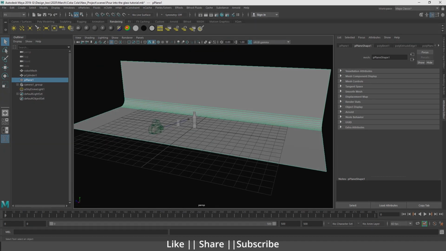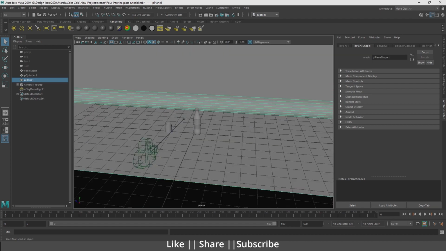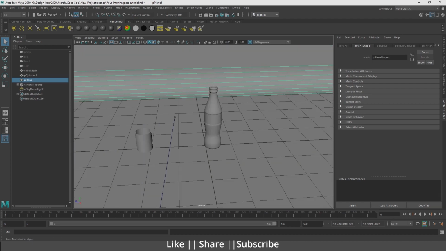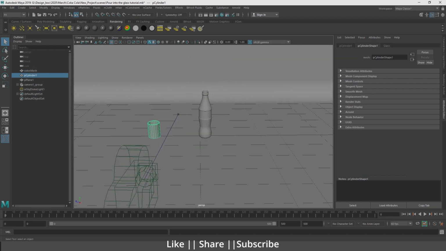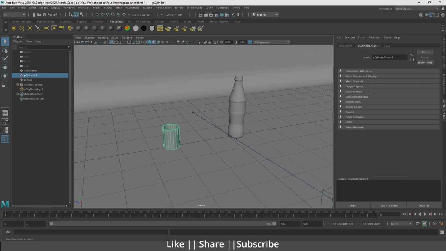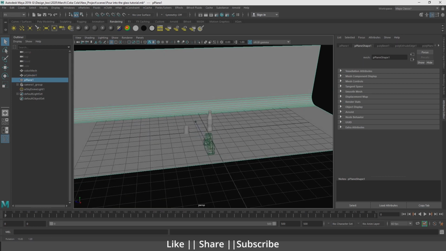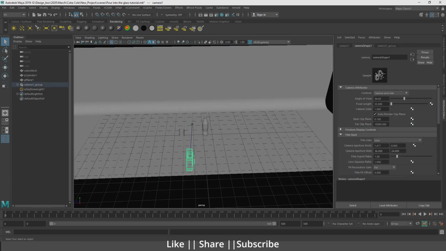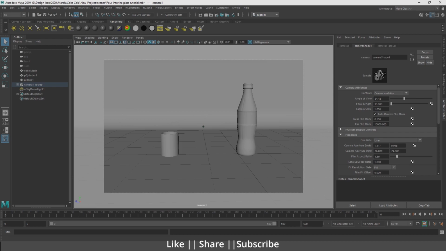So here is my scene, okay? There is nothing special. There's a coke bottle, a glass, a ramp, and this is a camera. First guys, I come into the camera view, and I think you know this is the timeline.